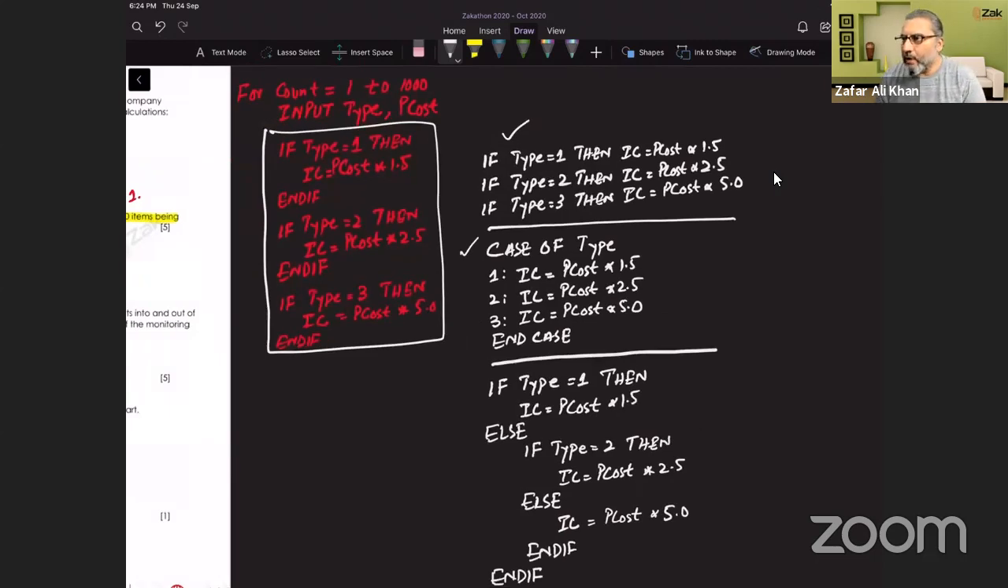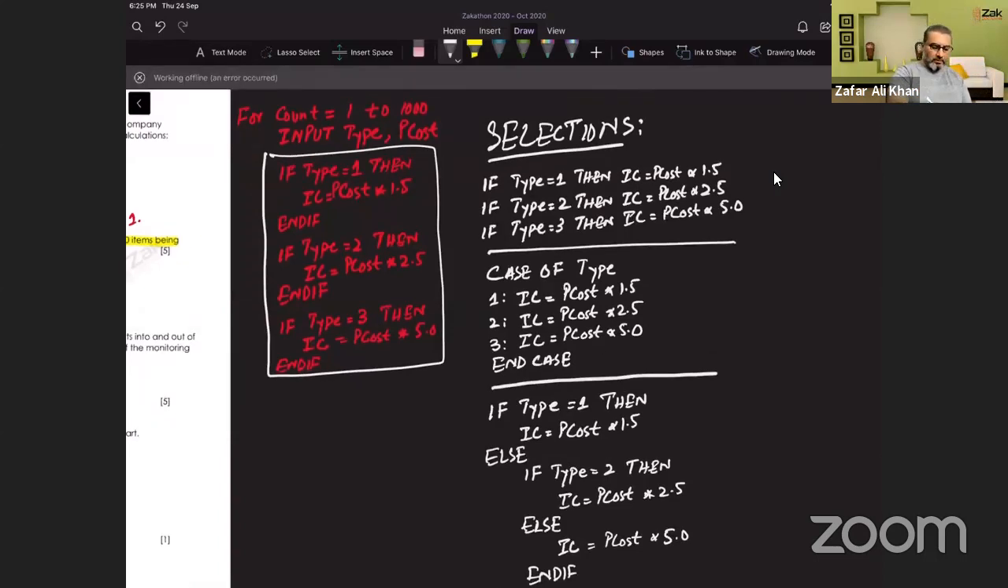These all are called what? Selections. What do we call them? Selection. Use of conditions. So there are 4 ways of doing it. 1, 2, 3, 4. The 4 are the same. 1 is equal to 2 is equal to 3 is equal to 4. There are no differences.